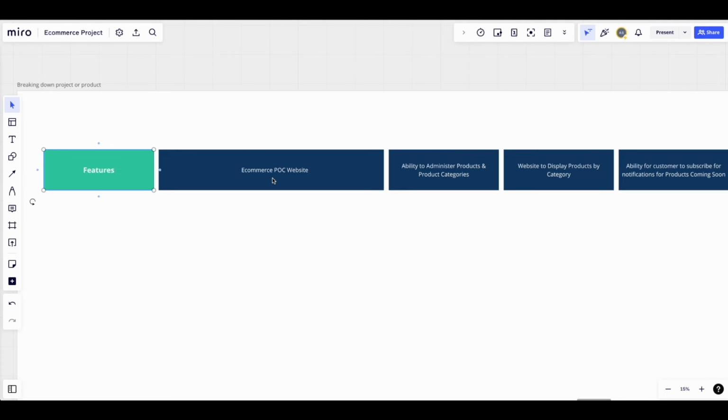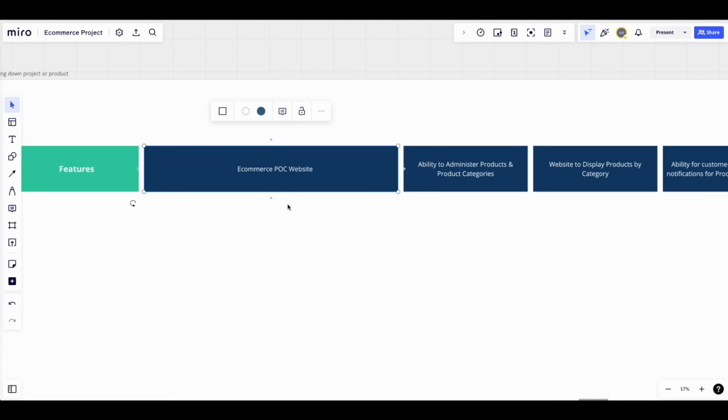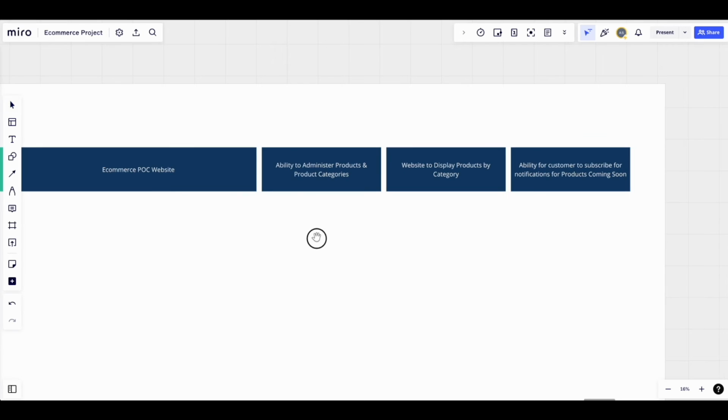Our first feature is building an e-commerce proof of concept website. This is pretty much the skeleton of the website without any actual functionality. The second feature is ability to administer products and product categories. The third feature is website to display products by category for our customers. Fourth feature is ability for customer to subscribe for notifications for products coming soon.